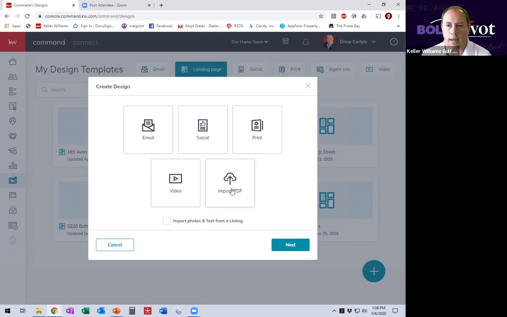So, let's say on the top of the postcard, you had a bar that was red and you wanted to change the color to blue, it'll actually allow you to do that, change the text, swap out the photos, but at least it gives you a starting point by importing a PDF of something that you've already created in the past and you like to use again.